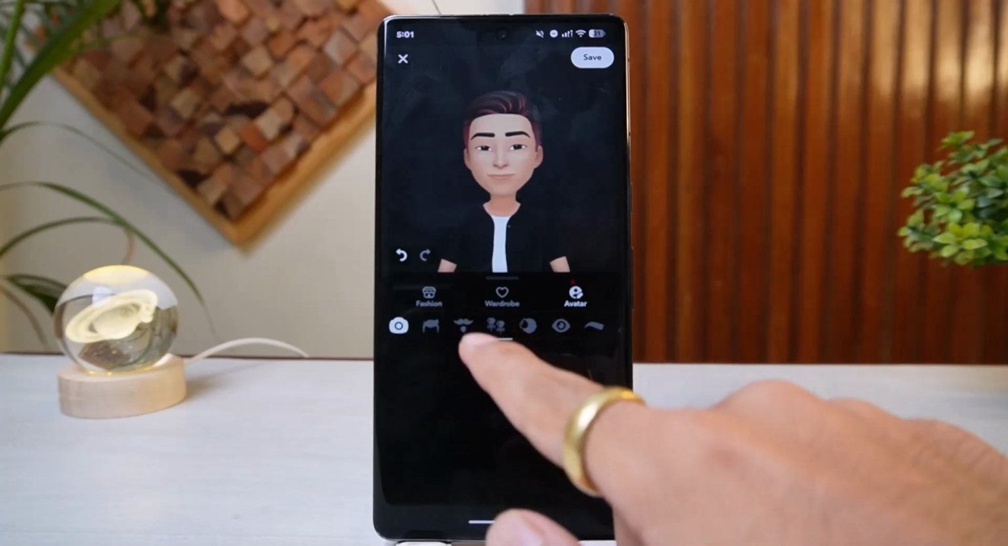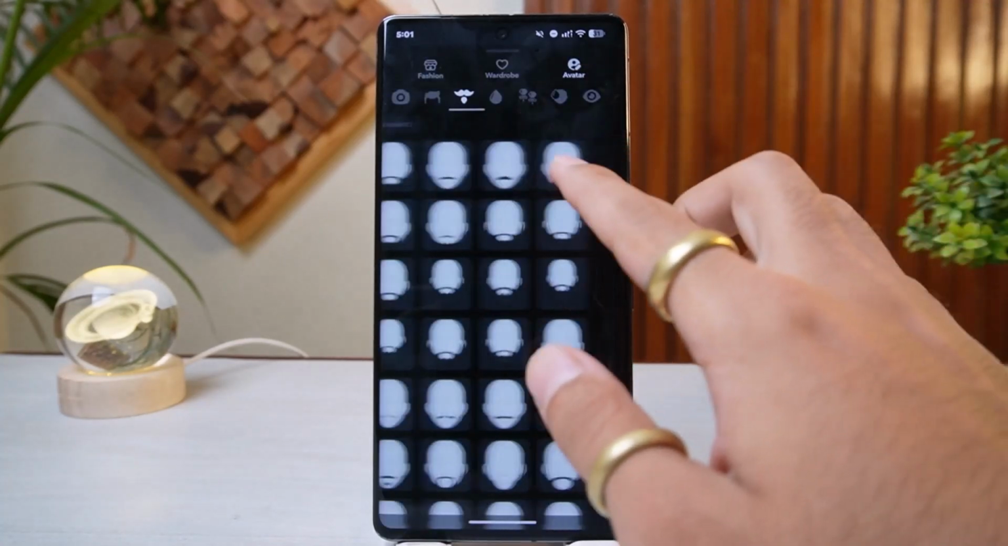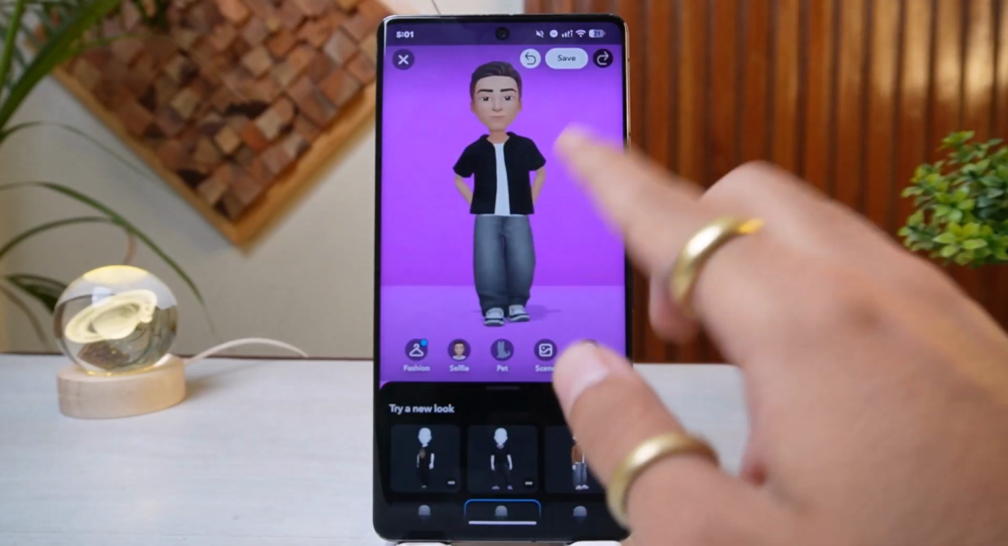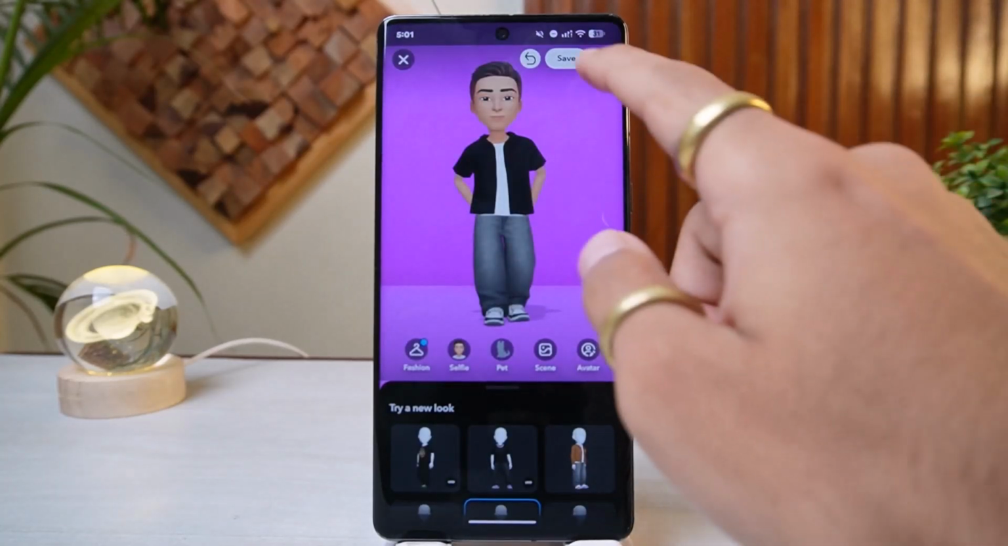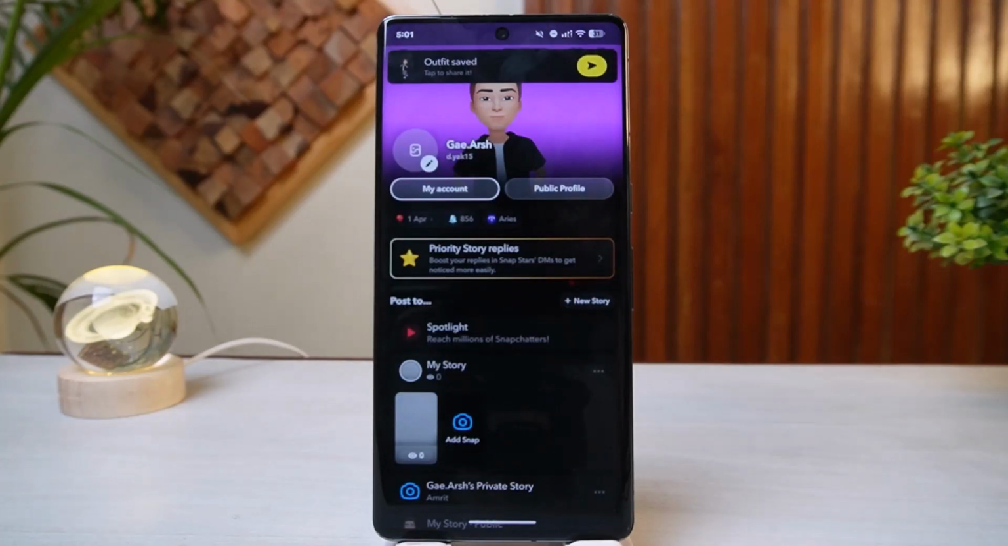From here, you can change or customize the facial structures, add facial hairs, or even features according to your choice. Once you do this, go ahead and tap save on the top right corner, and there you go. This is how you can customize Snapchat Bitmoji avatar.